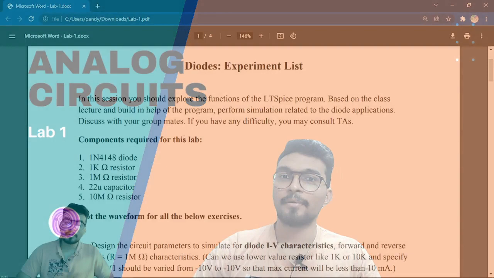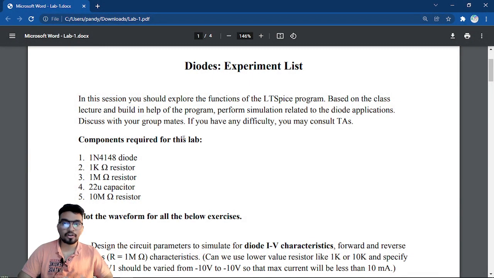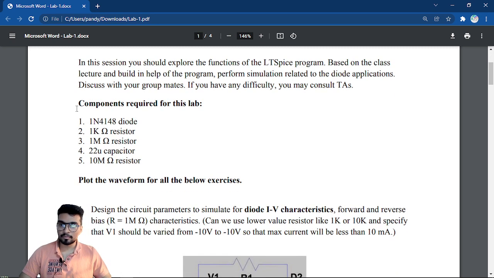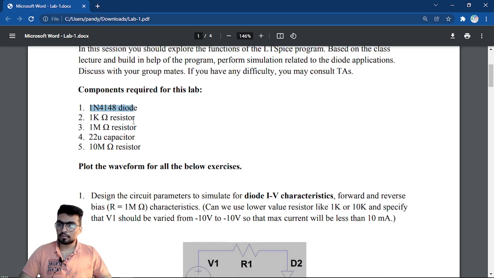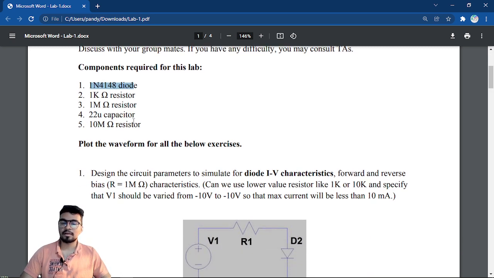So let's get started. Let's first go through the instructions of this lab, and then we will go for each question one by one. You can see there are basic instructions given. You have already studied the diode in the lectures, right? The components required for this lab are these components. All of them you will find in LTspice itself, so you do not have to download anything from outside. This is the diode which we are going to use, 1N4148. There are many other models available. I will show it in a bit. The resistors and capacitor, right? Only three components are required.